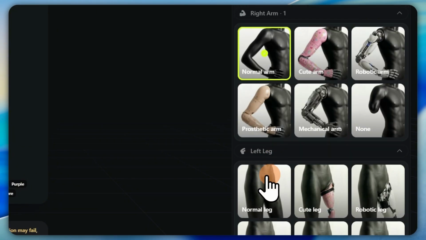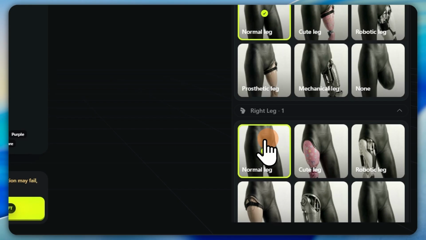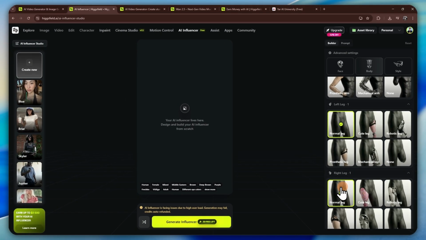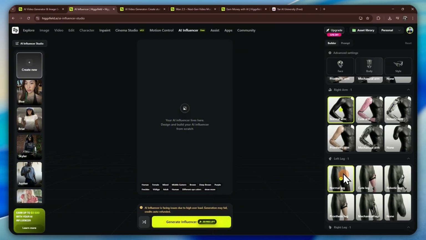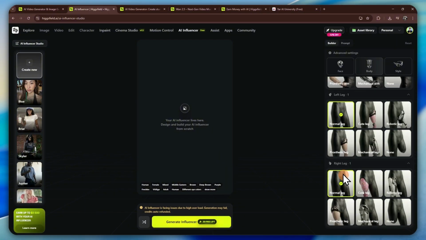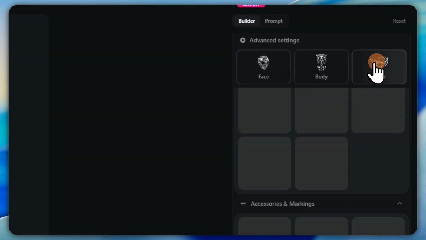You can create characters with prosthetics or robotic limbs. This is representation, and it's also cyberpunk aesthetic. I'm going normal arm. Right arm has the same options. Left leg and right leg have identical options. I'm keeping both normal. Now the Style tab.